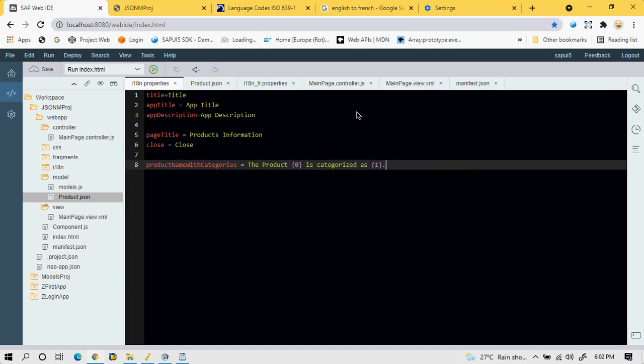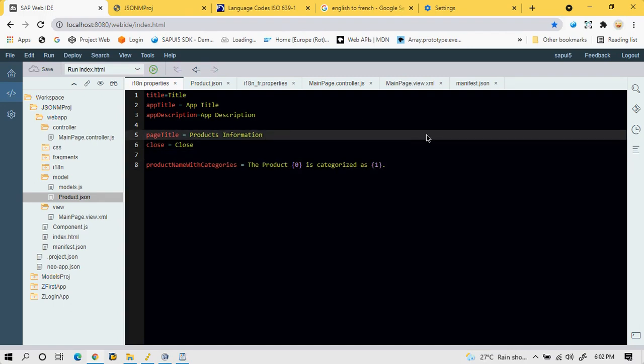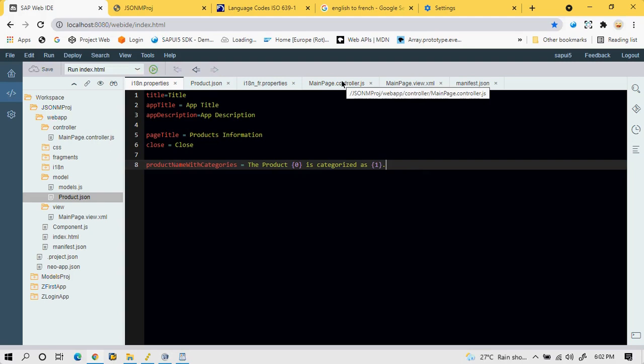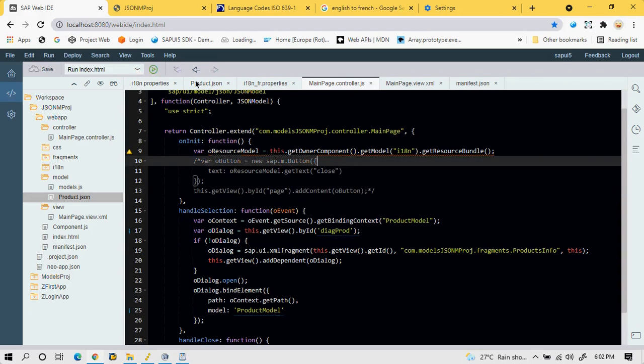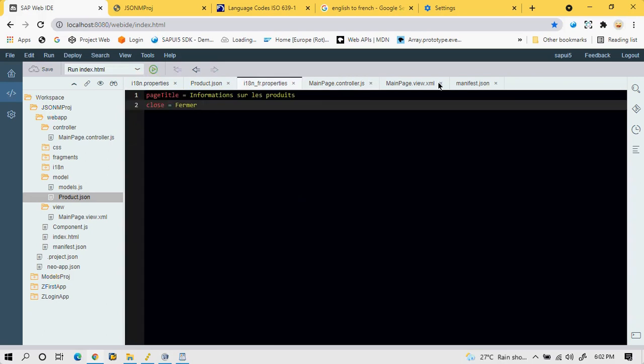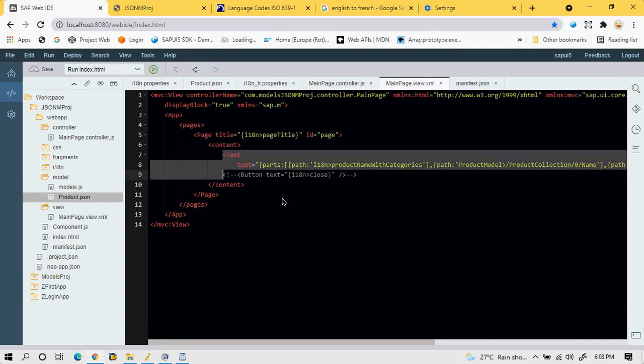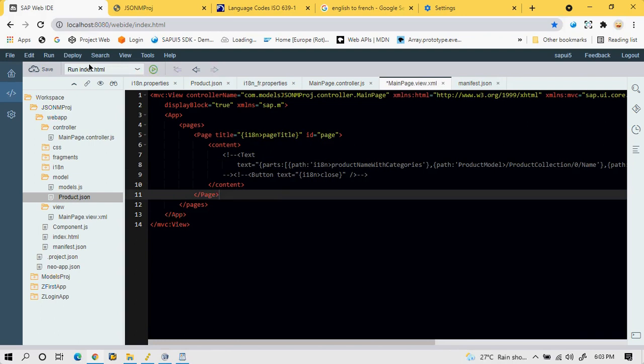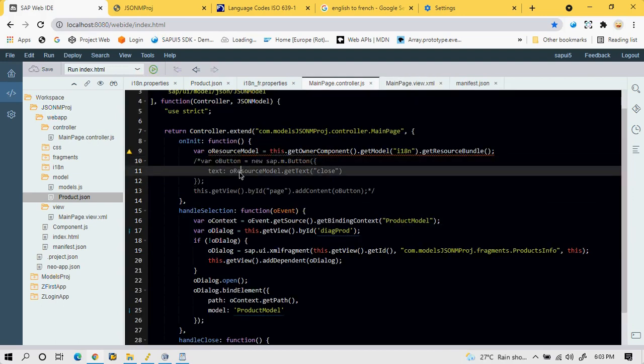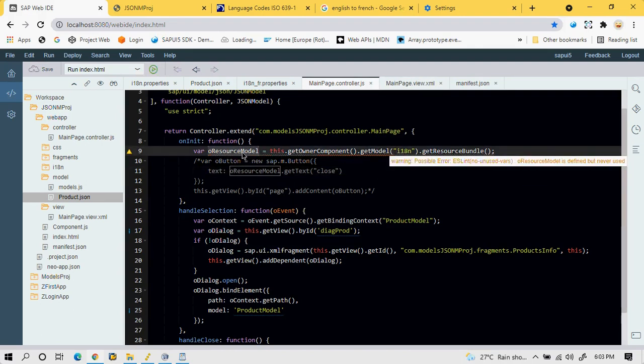Does anybody have any questions? Now let's see how we declare the same thing in the controller part. I'll comment this code in the view.xml. Now, if I have to perform the same thing in the controller, I have to make sure that I have the context of the model. I already have the context of the model in the variable oResourceModel.